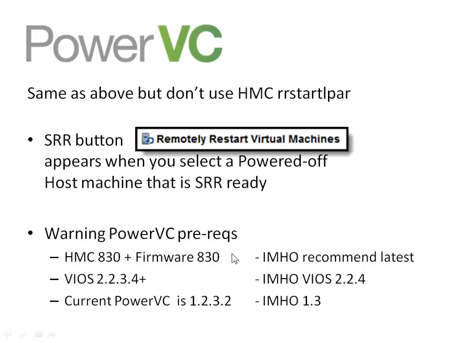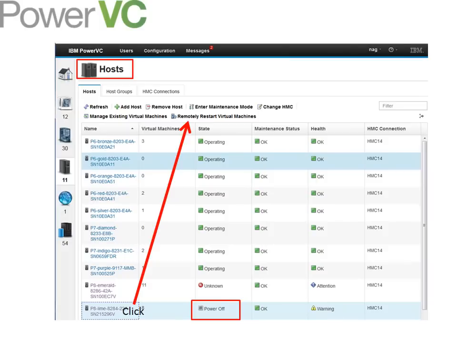The prerequisites for this are a little bit higher than the base SRR itself. I recommend, of course, we go to the latest PowerVC and the latest VIO servers and the latest firmware and HMC. Now here we go then. We click on a particular machine. Here's our old Linux machine again.